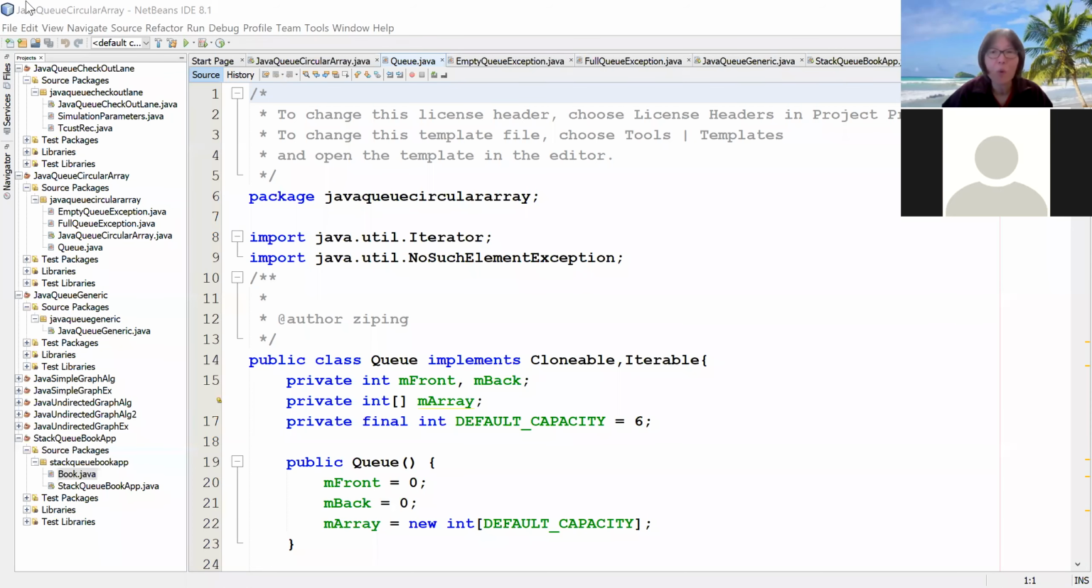Okay, so today let's continue discussing Queue. Okay, and so a quick review. So Queue, we already know it's first in, first out. Okay, and it has two ends. Okay, front and back.